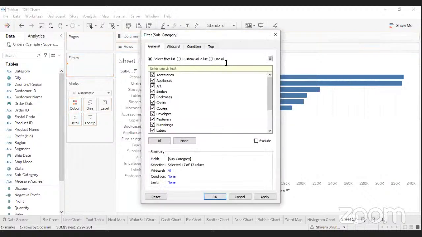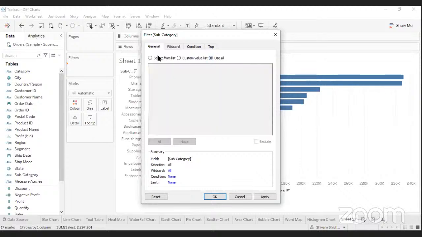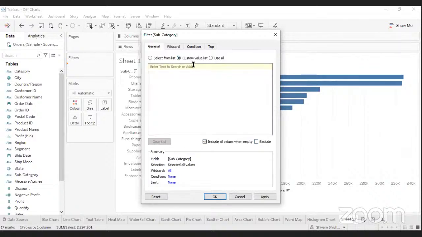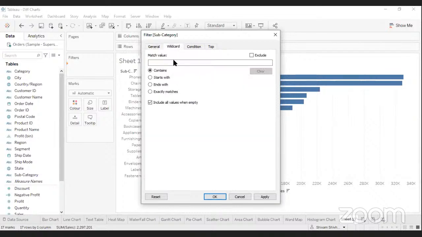It asks me how many filters I want. If I click on Use All, it takes all the values which are present in the list. If I want to exclude, it does not take all the values presented here. If I select some of them and click exclude, except these values, it takes care of the filter. You can also do a custom calculation, like I just want Bookcases. Just type Bookcases, or you can easily search here and select the custom values. If you want to take all the values, you simply click on Use All. Wildcard, as I told you, like if you want to calculate fur.